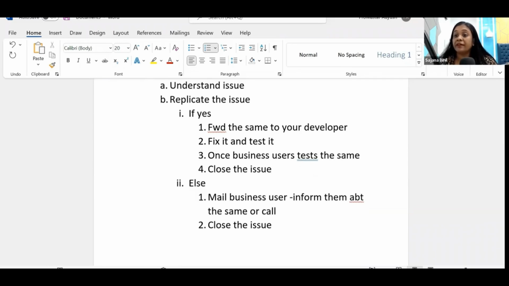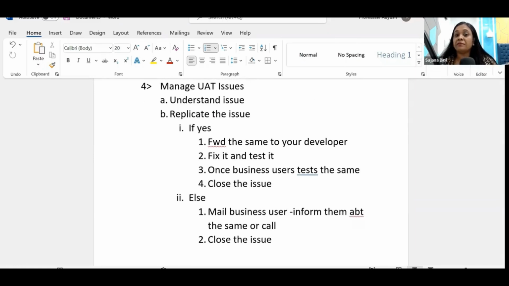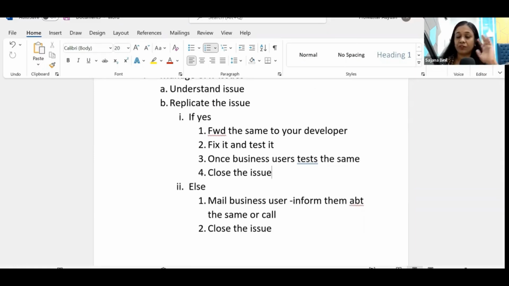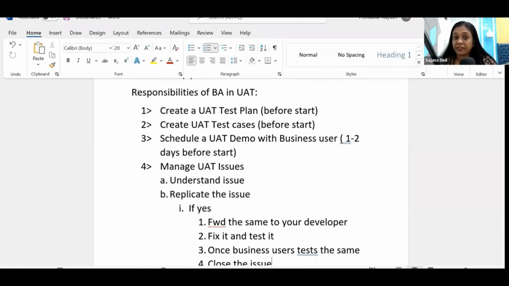This is the flow that you have to keep in mind. Whenever an issue is reported by a business user, if you are able to replicate the issue, forward it to the developer along with the details. The developer will fix it and test it. Once it has been tested, pass it on to the business users. They will test the same and they will approve. And once they approve, close the issue. If you cannot replicate, then inform the business user immediately, either via email or call. And if they agree it is not an issue, go ahead and close the issue. Okay. This is what we mean by managing UAT issues. And because BAs have such a big role to play in UAT, that's why we say managing UAT is one of the responsibilities of the BA.